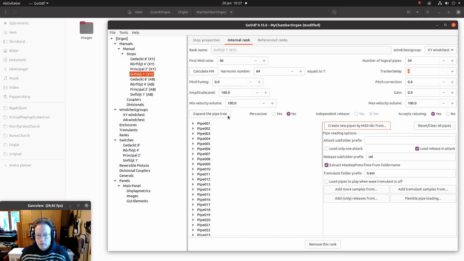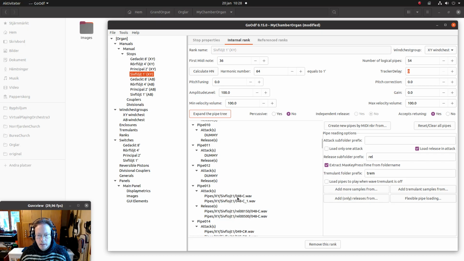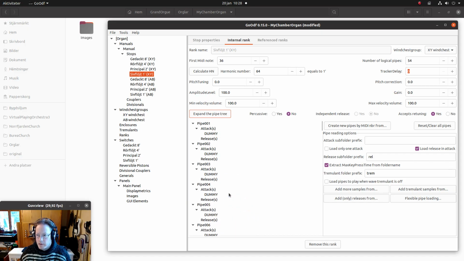Like so. And we can just check that, okay, these are dummy pipes until here we have the 48th as the 13th pipe, the little c. So it seems sensible. Everything is on a windchest, yes.